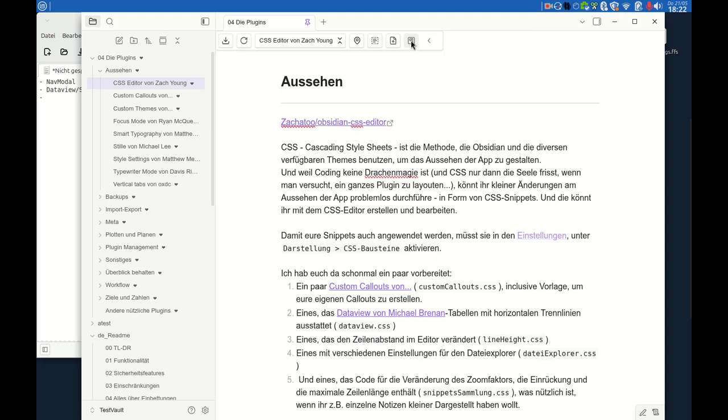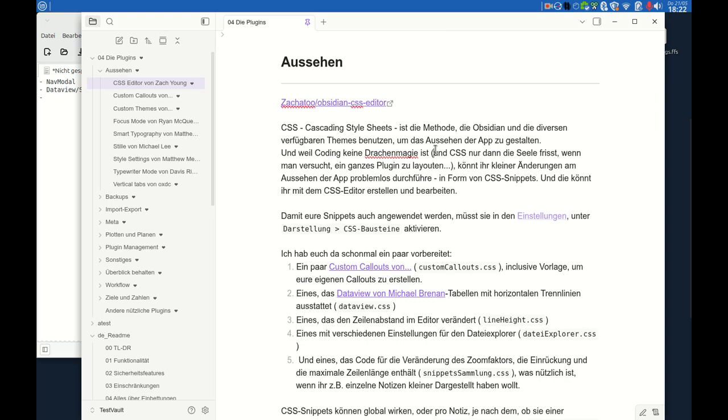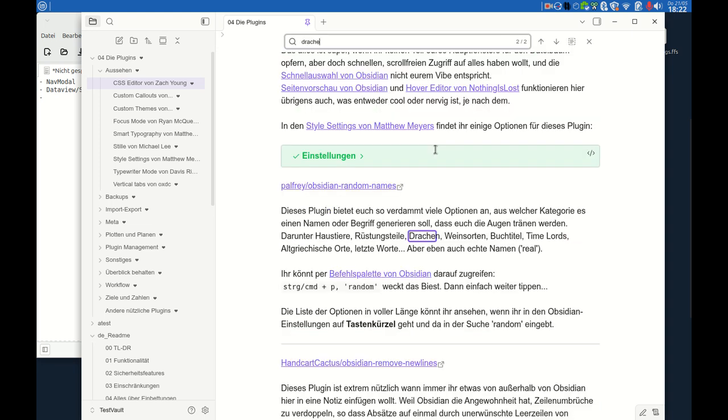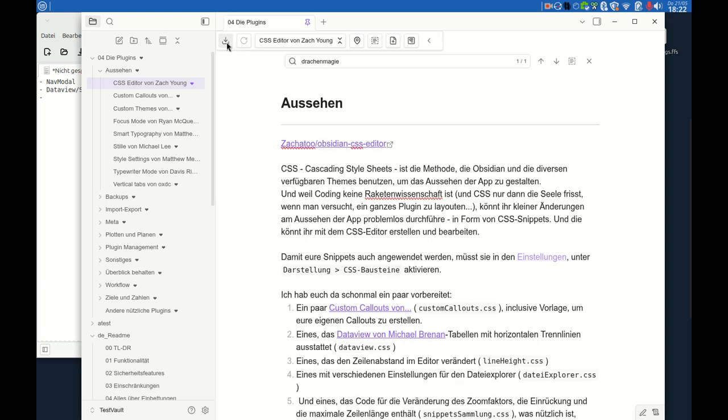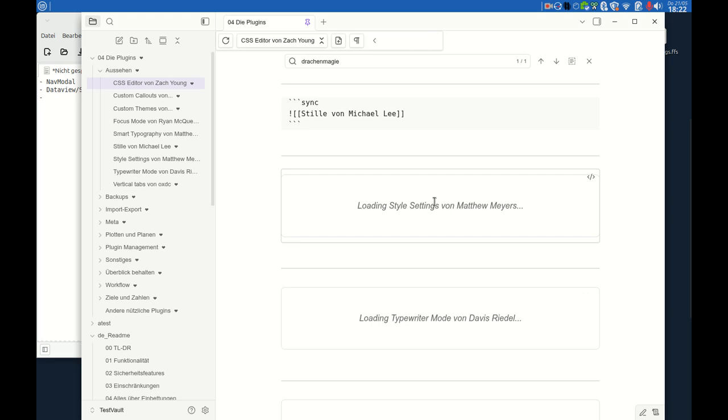But since it's easy to switch, you can switch back and forth. You just need to save in between. So let's say we go find Drachen. Let's turn Drachenmagie into Raketenwissenschaft. And let's sync. We synced it, and now we make this.